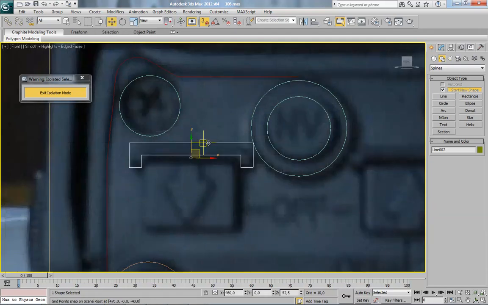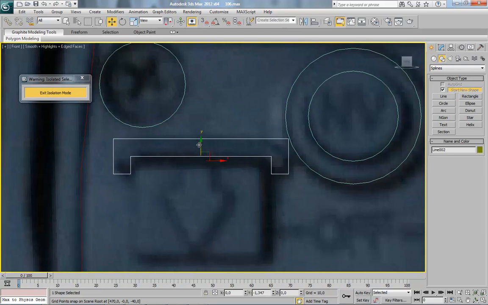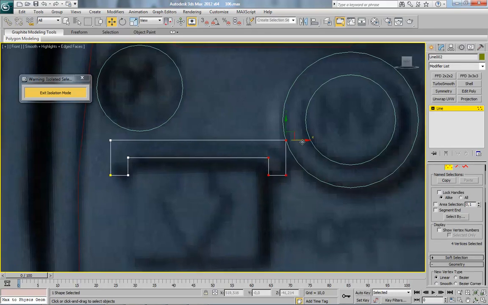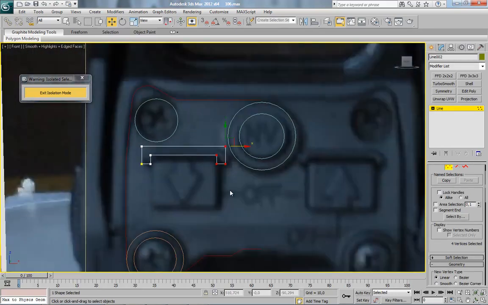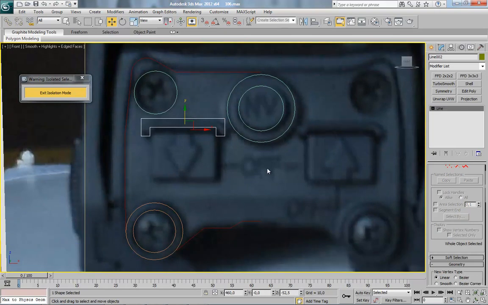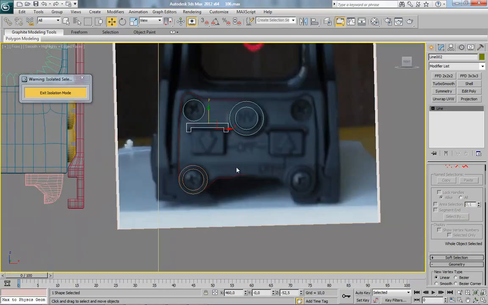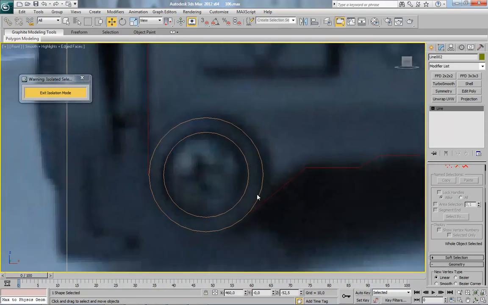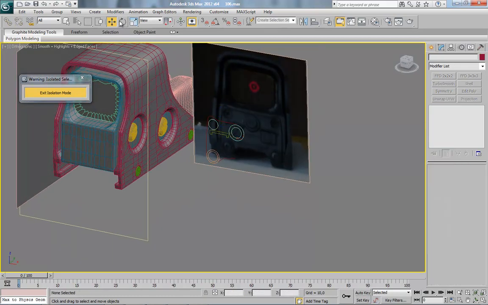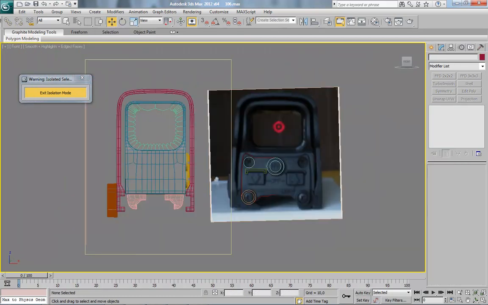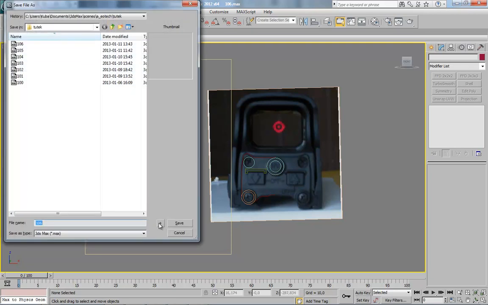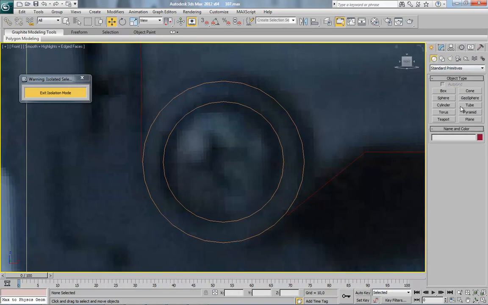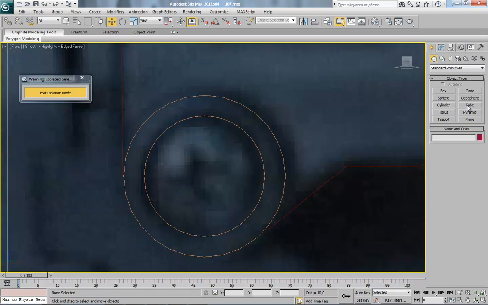Okay. Now I can't move this down or move this vertex here. Okay. Something like that, so maybe save it. Let's start here, so create. We can create tube.